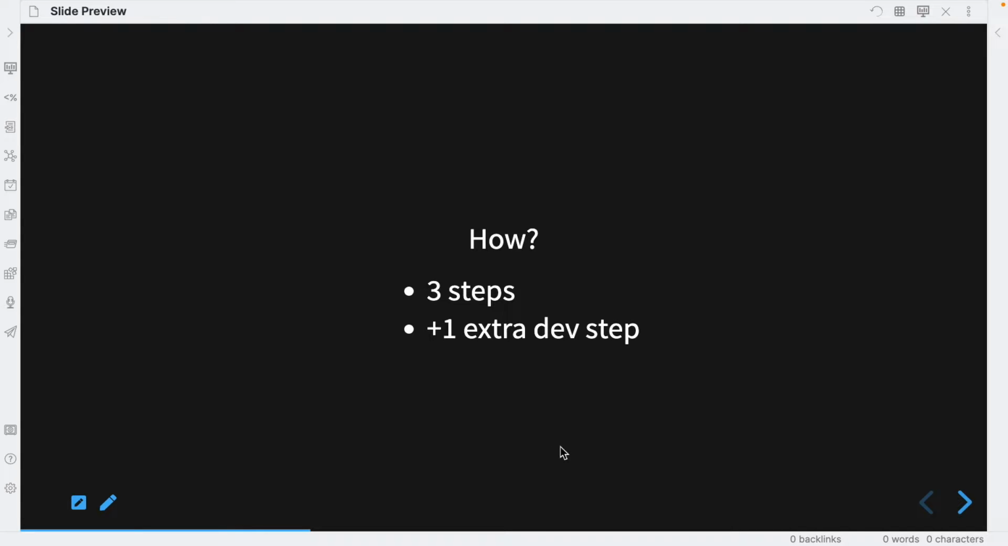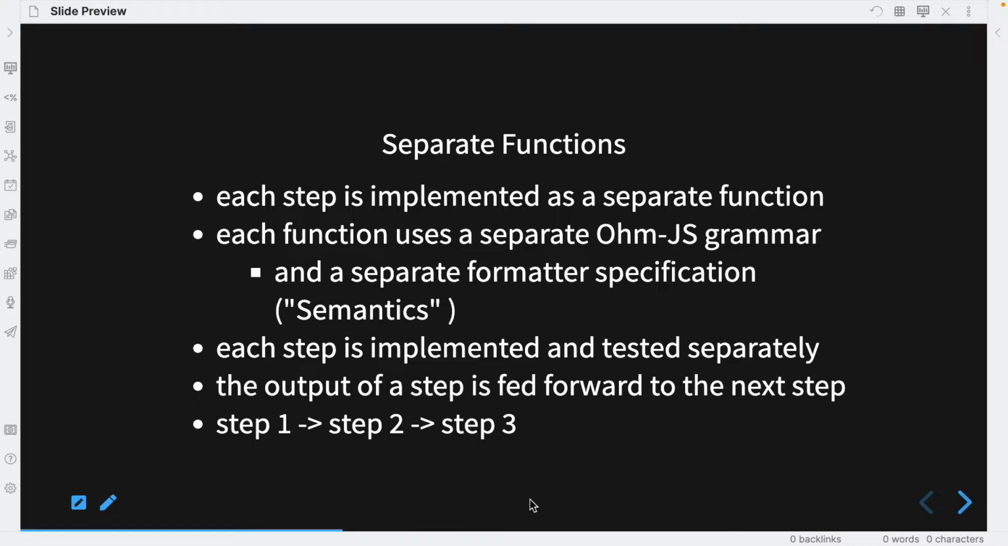How do I do this? I do this in 3 steps, plus I take one extra development step during development. Each step is implemented as a separate function. Each function uses a separate Ohm-JS grammar and a separate formatter, which is also called a semantics. Each step is implemented and tested separately.